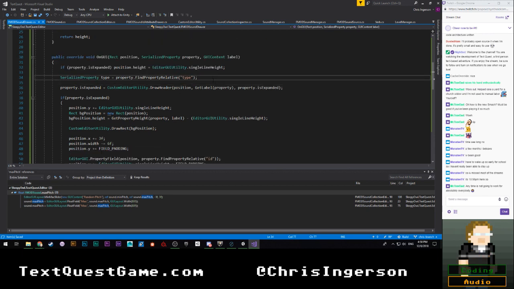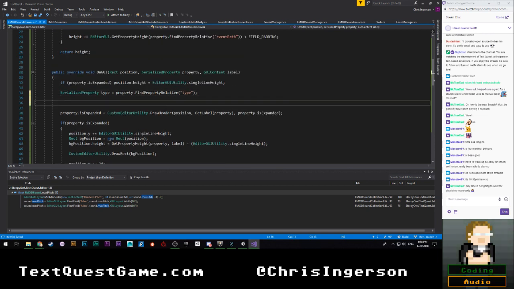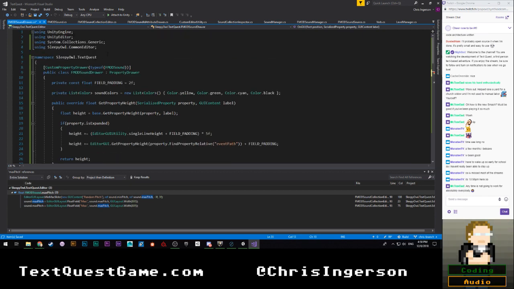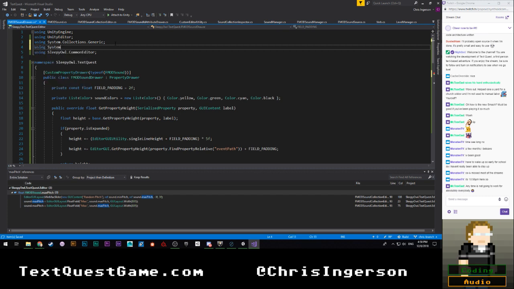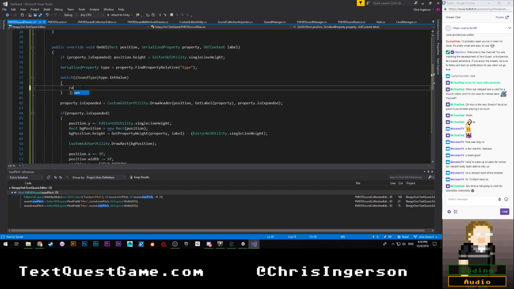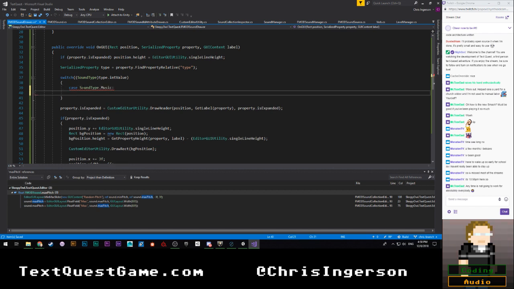Let's see, up here, we're going to say switch type dot int value, and we're going to cast that to a sound type, which of course is not going to work yet because I need to say using SleepyOwl.Common. All right, so then we're going to say case sound type dot music. I'm going to break. Let's go back down here.